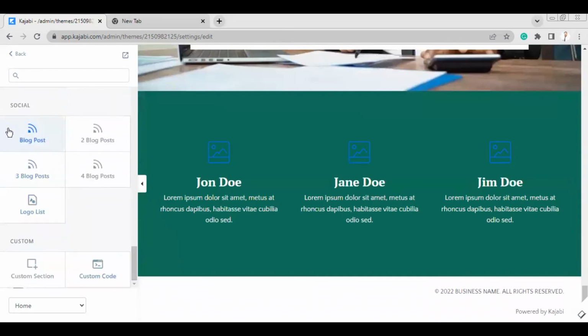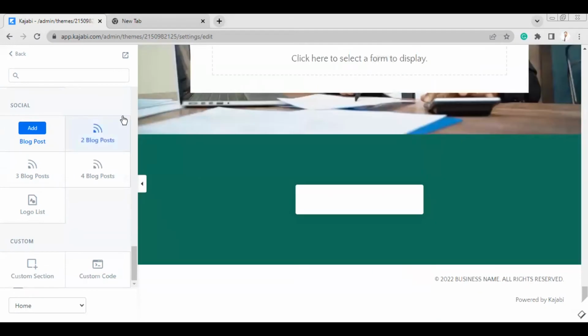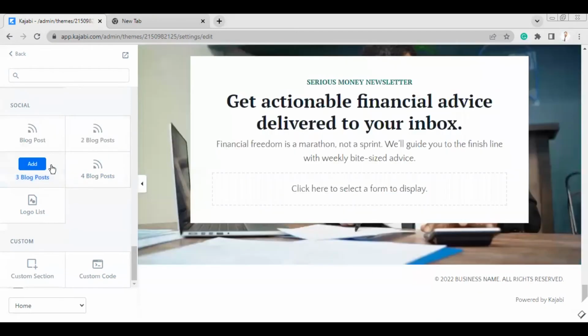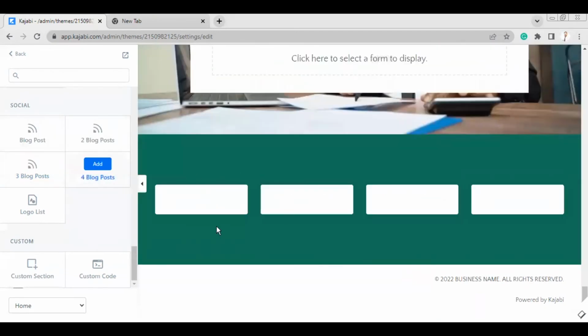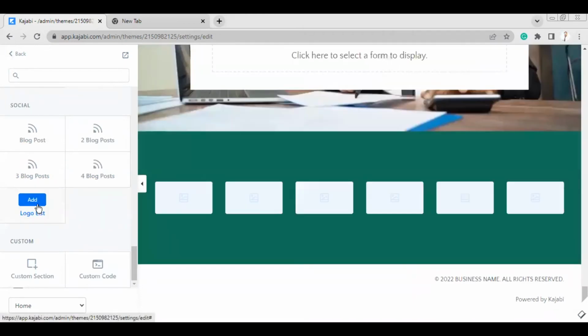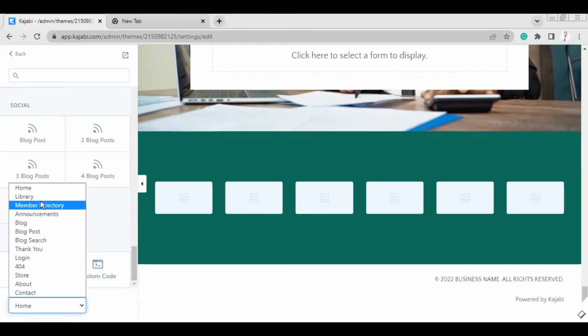Okay. So social, if you want to add blog posts, you can definitely do that. 2 blog posts, 3 blog posts, 4 blog posts like this, you can definitely add. Okay. Logo list, if you want to add logo list, right? So definitely you can do that. And there is a custom section and custom code. Okay. And at the bottom you can see here there is a home library, member directory announcement.